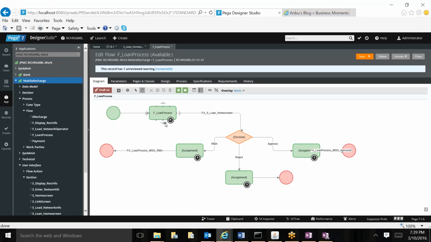The problem is the connector is not given properly. That is the main issue. So delete the connectors from decision to assignment and from assignment to this one. Another thing is you didn't define the message. You didn't define that message in the flash connector settings.